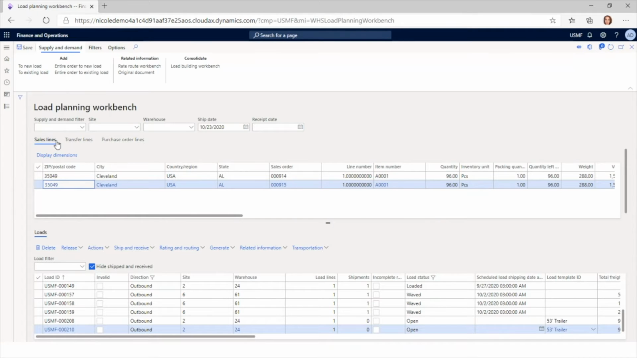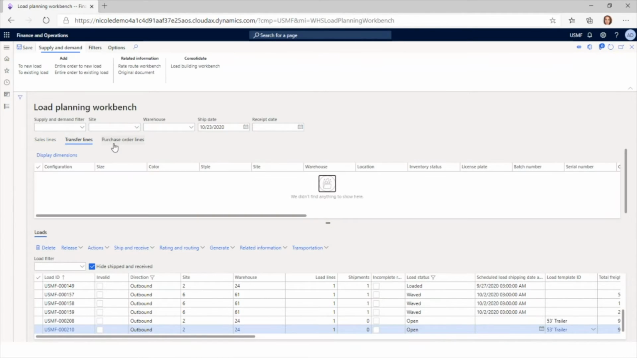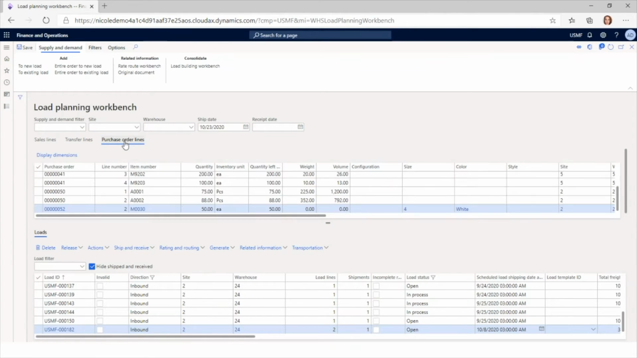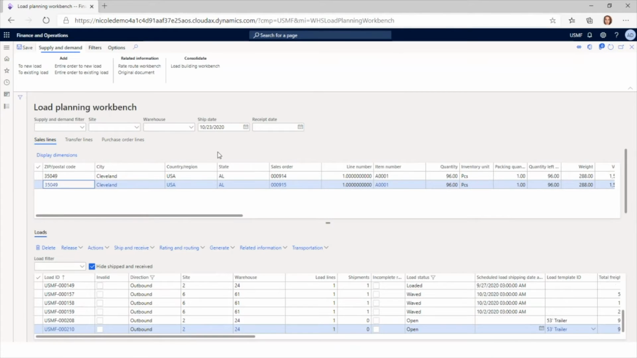And we even have, just like the release to warehouse form, different tabs for different types of orders. So sales lines and transfer lines for outbound loads, and purchase order lines, which would be if you're doing inbound load planning. We're going to work with sales orders today, so I'm going to leave it on the sales lines.